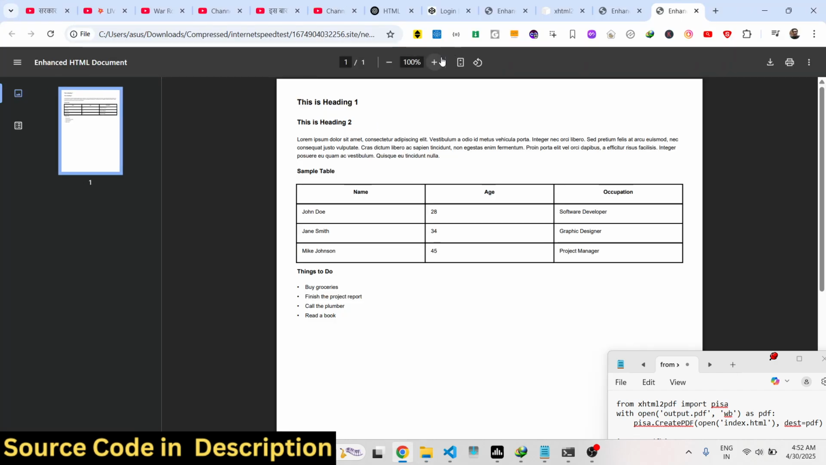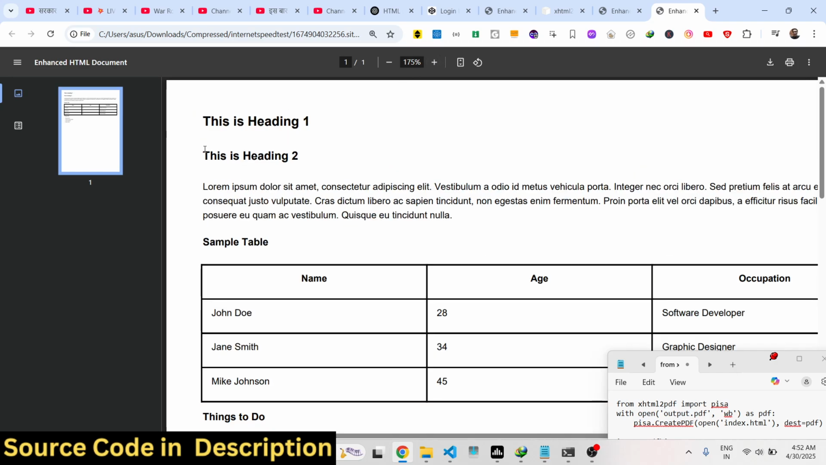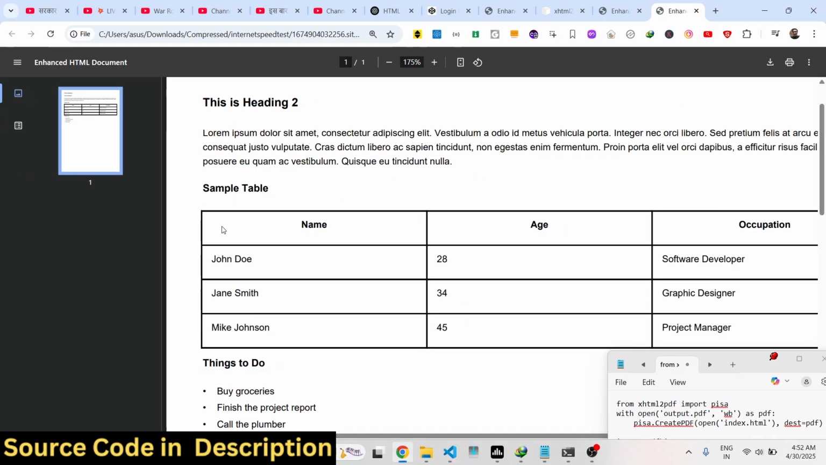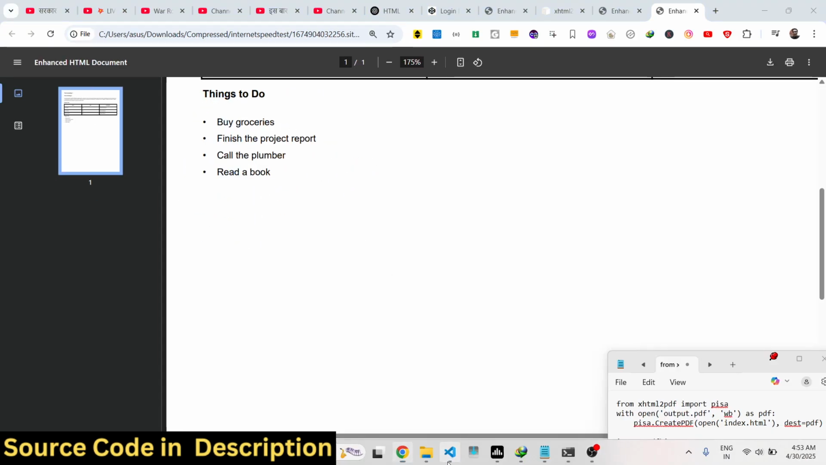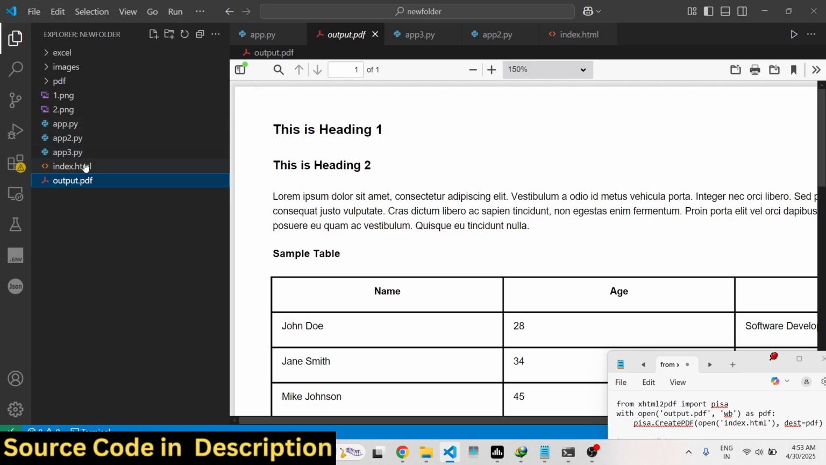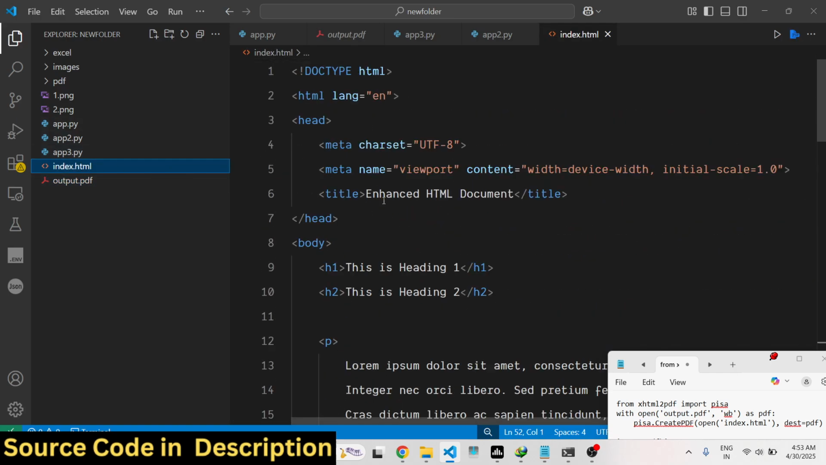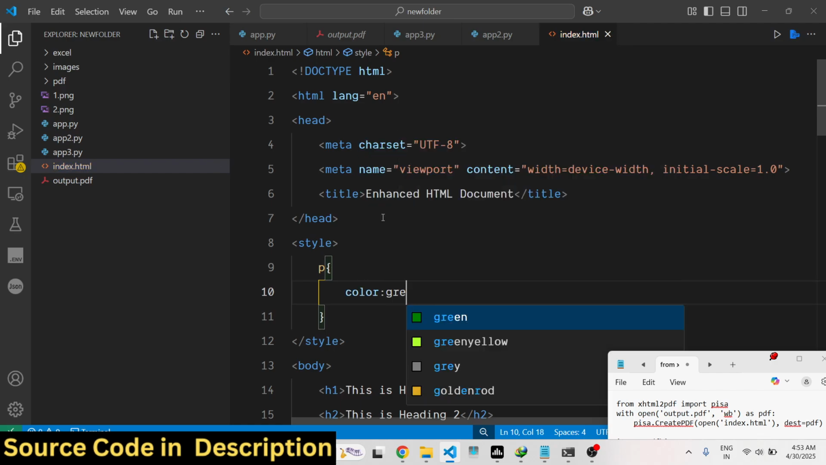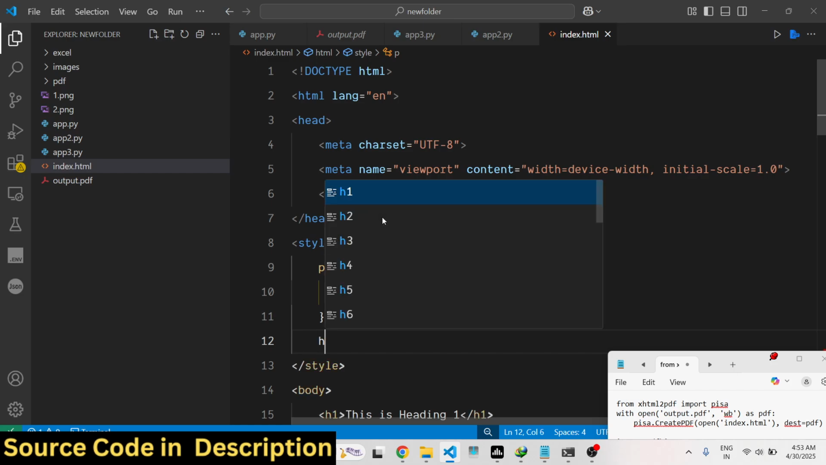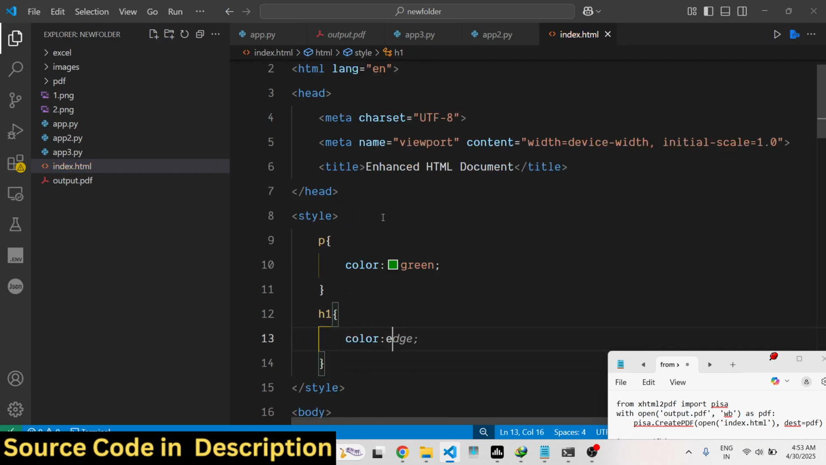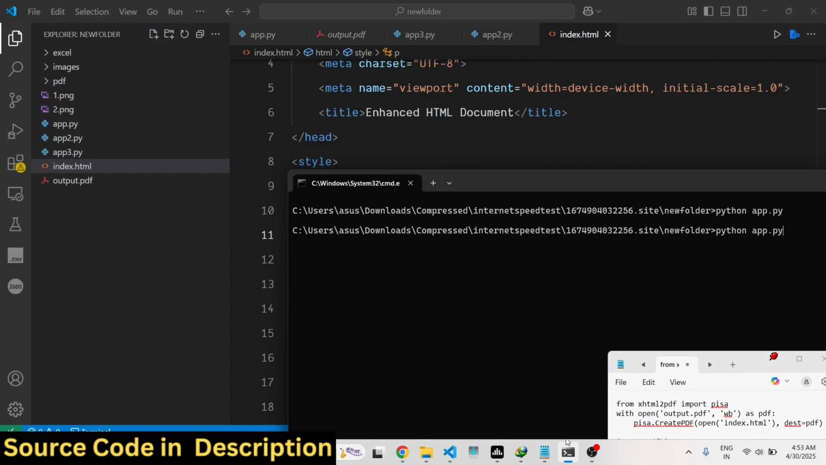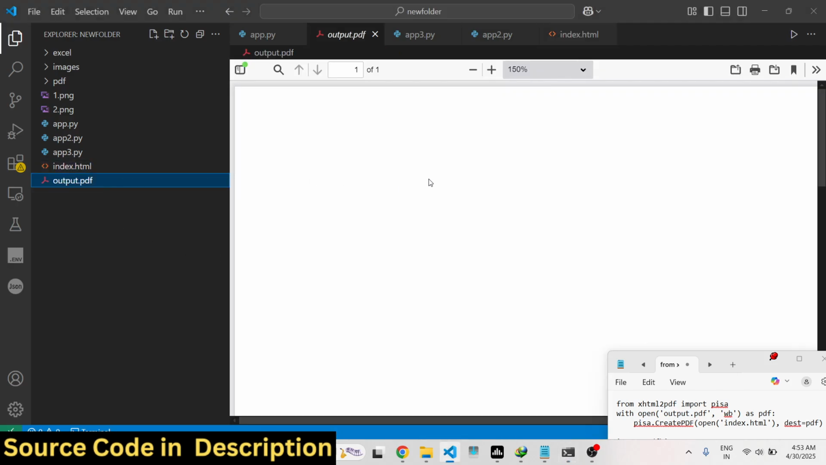You can see that these are the headings here. If you see, these are the paragraphs, these are tables. So it's successfully converted your HTML to PDF, and the nice thing is that you can even import CSS as well. So right in the file, if I write some custom CSS, I make the paragraph color to be green and heading color to be red. So we are basically writing some custom CSS right here, and once again if I run this, you will see it will convert CSS as well.